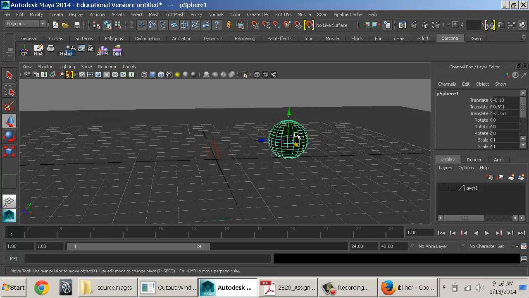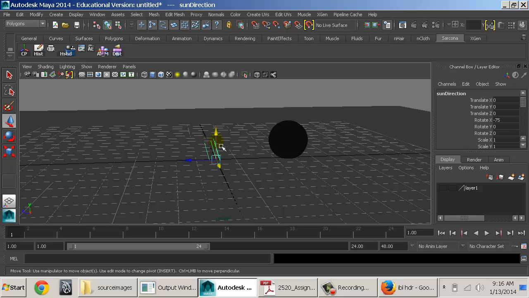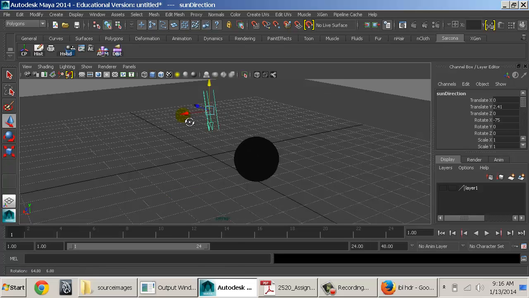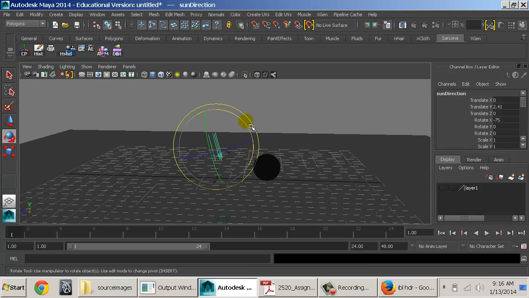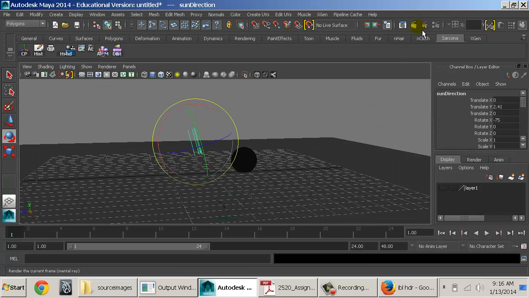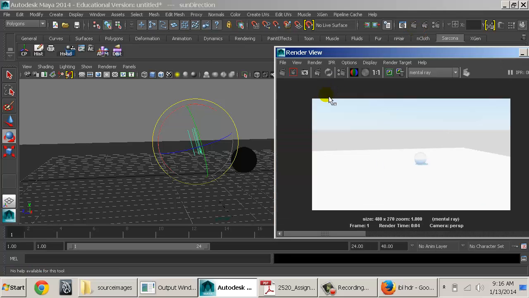So I have the sphere, I have that plane, and you'll see that it also created this directional light. Okay. The directional light doesn't matter where it's at, it just matters where it's pointing. And that pointing is where the sun is coming from. Okay. So let's just render this and see what we get. Alright, super washed out. It's like crazy washed out.